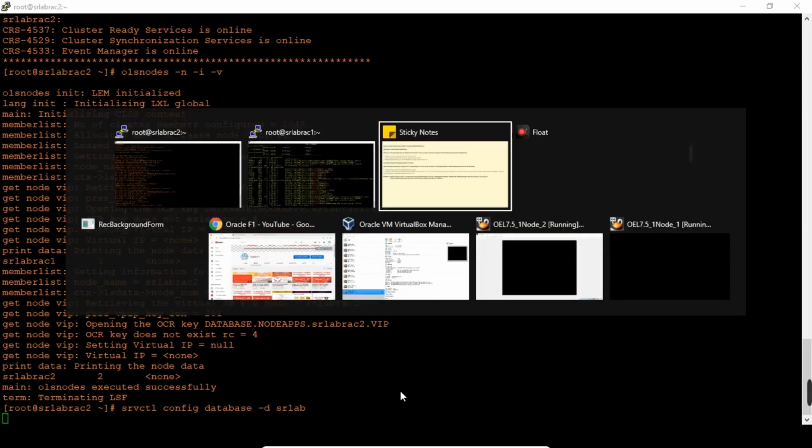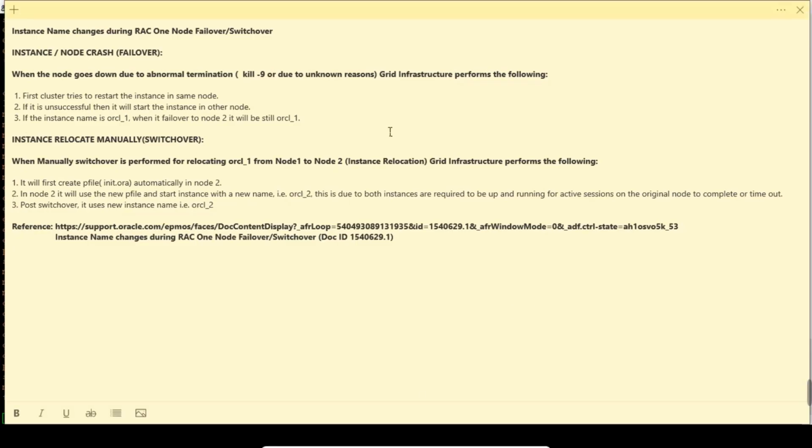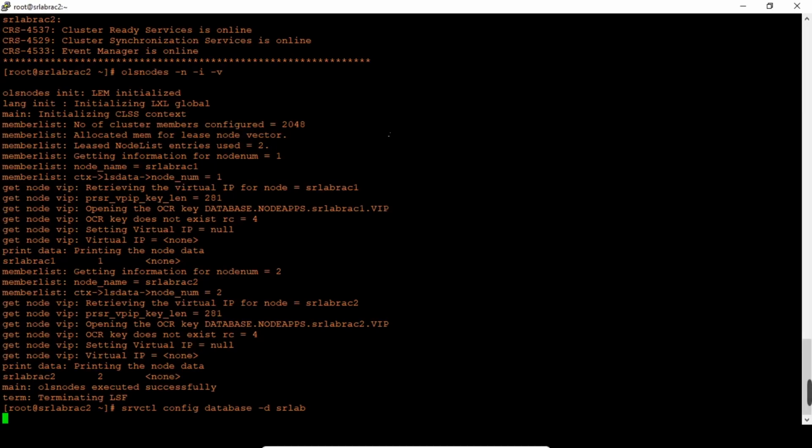Now I'm going to do the instance node crash. I'm going to shut down the server, or kill the CRS process, the cluster process. Let me do it and see what will happen. We can check it.